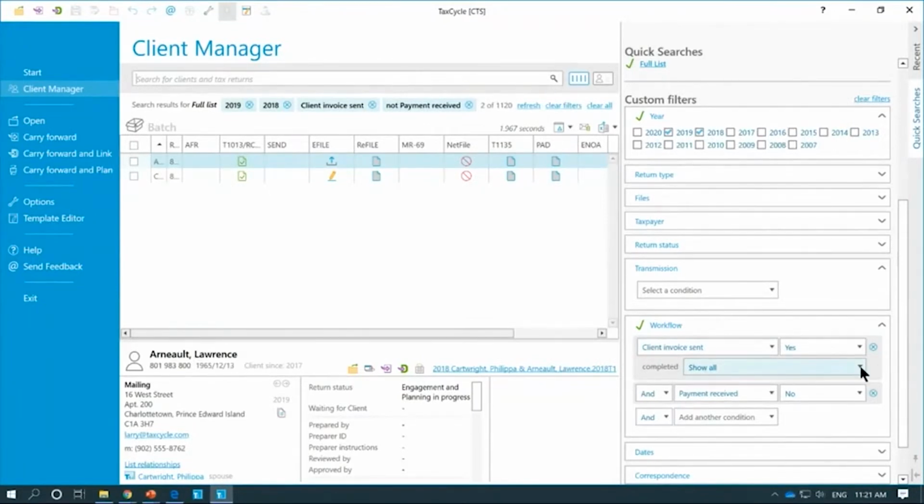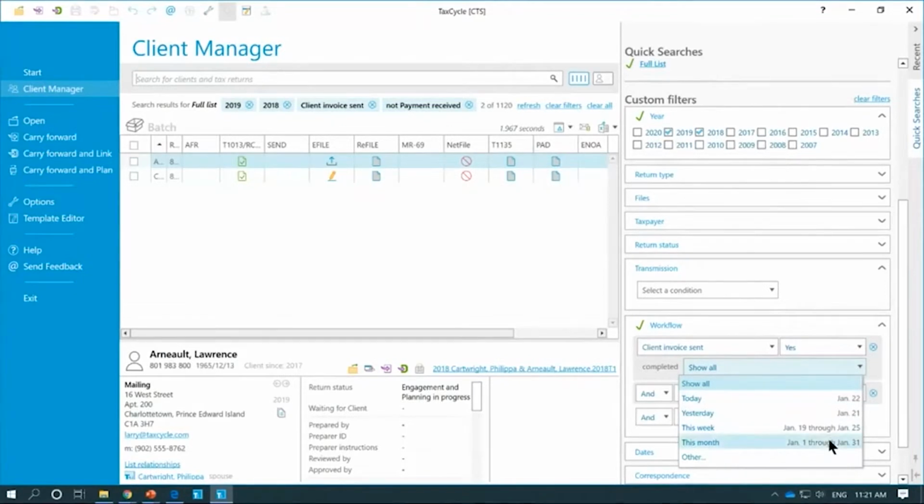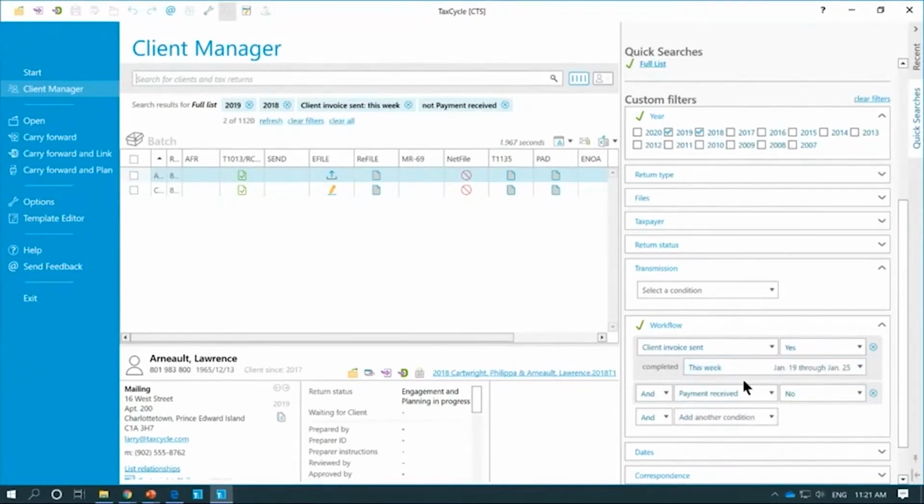I should note here that when I do select for specific types of workflow tasks, I can also say if the invoice was sent today, this week, this month, or so forth. So I'll say this week, because I only really want to follow up with people that I've invoiced this week, which is really fine-tuning this filter.